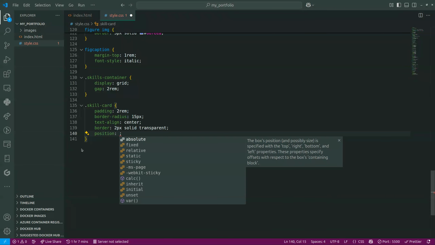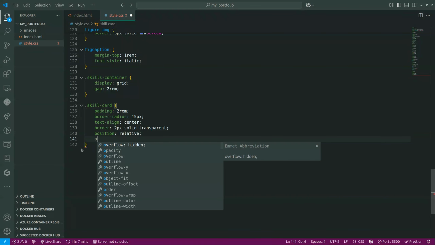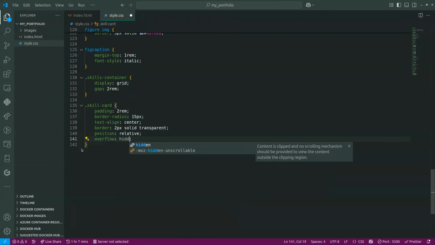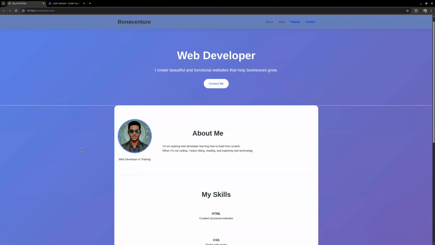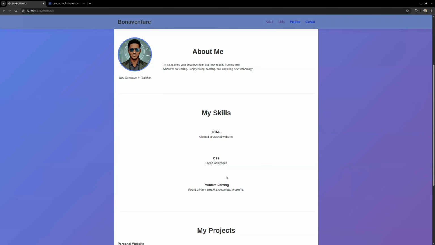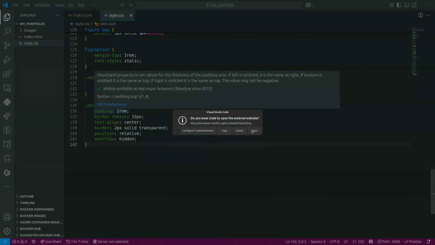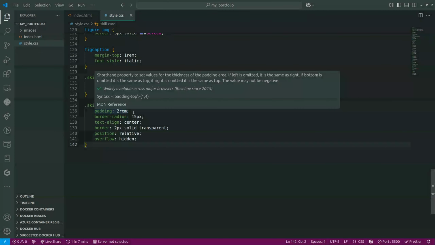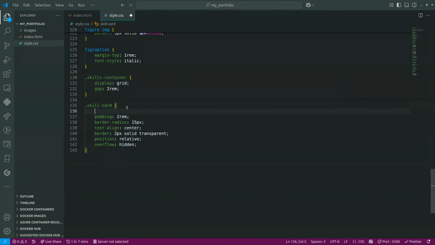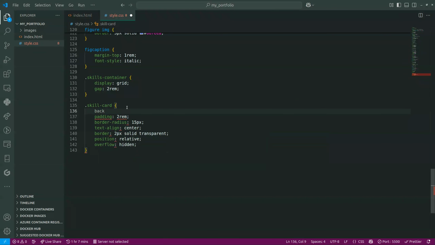I'll give it a position of relative and overflow of hidden. Okay, so we're good with that. Now this is what the skill cards look like right now. You can just try to make them a bit better. Okay, I think I should just give them a background. I think I'll just give them a background, not background color, but just background.